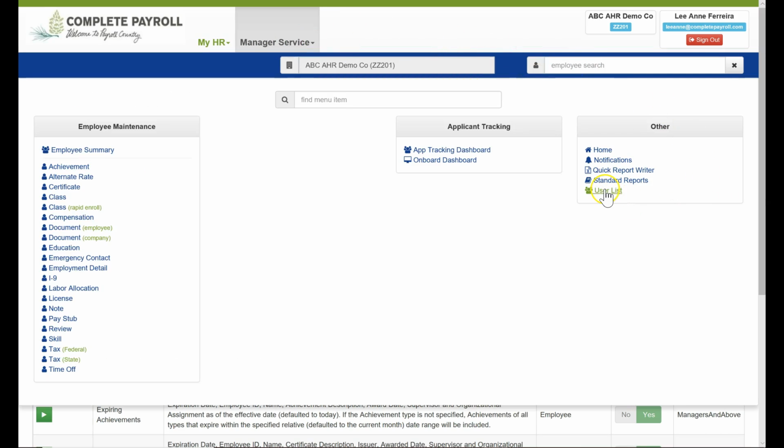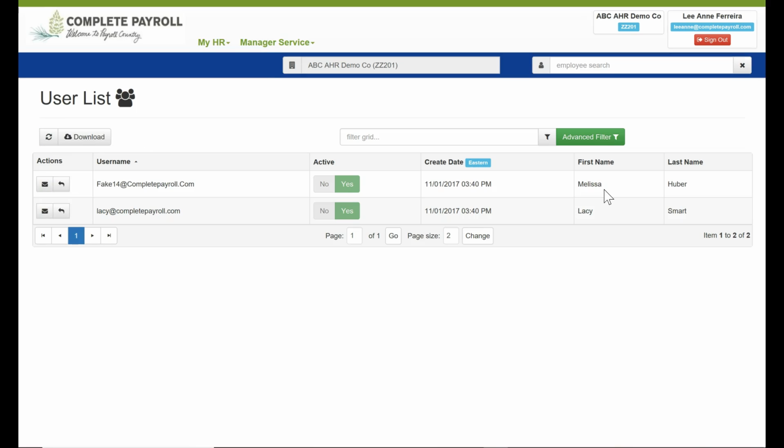And then finally, the user list. And here the most important function is you can send the welcome email to your employee, or you can also reset their password by clicking this reverse arrow.